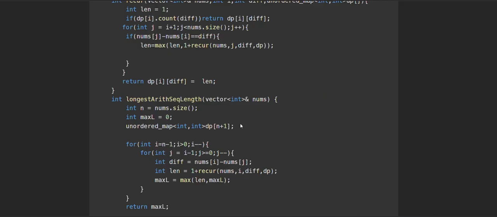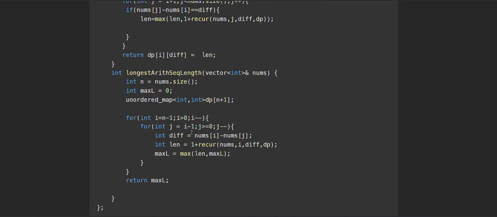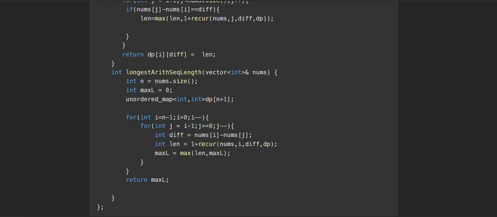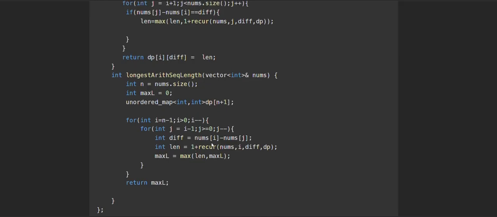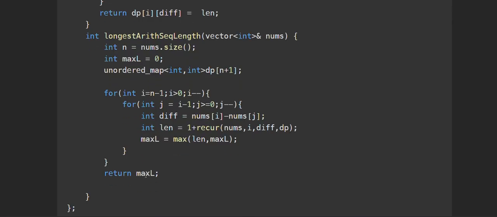Okay, what is it doing? It is just an array of unordered maps. Here also we are doing the same as our recursive approach. We are picking the first two elements of any subsequence and calculating a common difference. From there, we try to extend the subsequence as far as possible by calling the recursive function, keeping track of the longest subsequence we find, passing it to max length, and returning the max length.